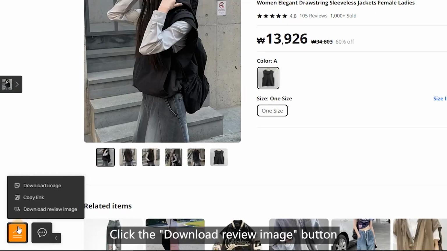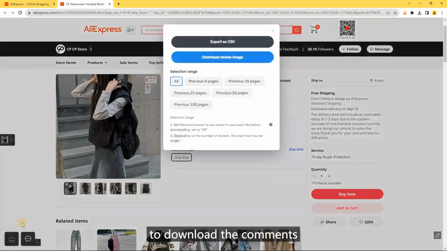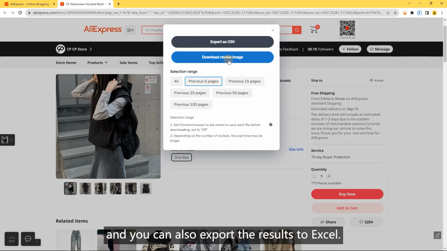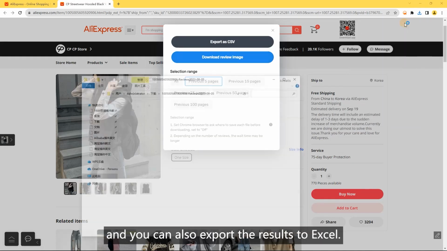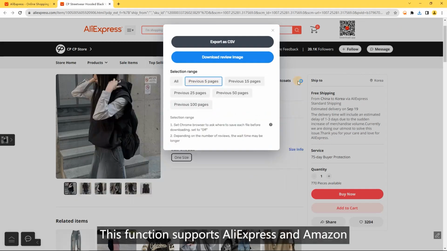Download review images. Click the Download Review Image button to download the comments on the product details page, and you can also export the results to Excel. This function supports AliExpress and Amazon.